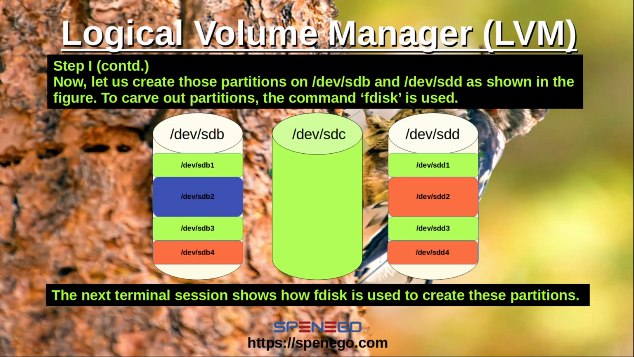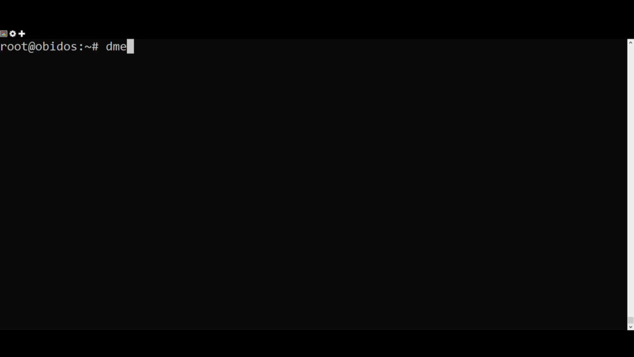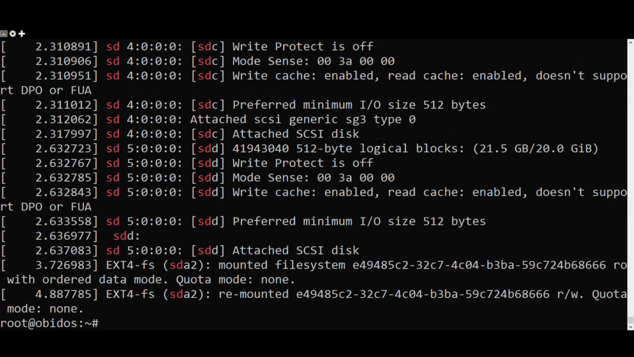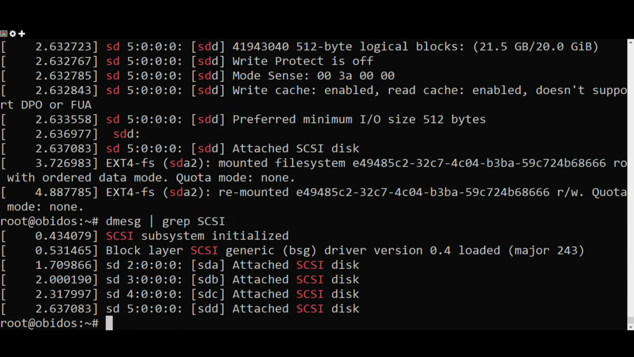To create those partitions on /dev/sdb and /dev/sdd as shown in the figure, the command fdisk is used. The terminal session is run as root. Do a grep for sd in the dmesg command. You will see info about disk. As you can see from the results, they are SCSI disks. So we can grep specifically for SCSI. Here you see the results about the 4 disks.